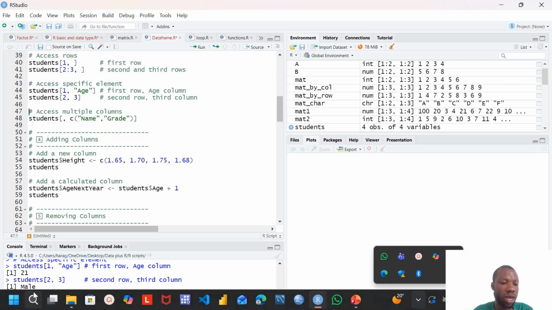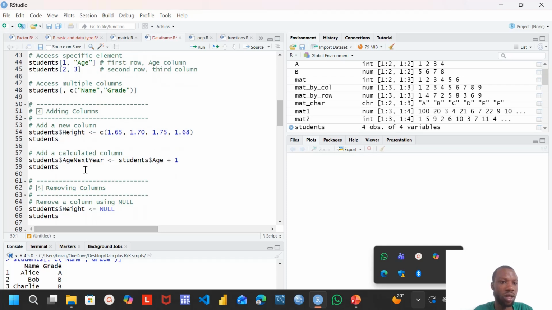This is also the male. So this is where males and assessing the multiple columns. I'm assessing the multiple columns. You see, I'm assessing the names and the grade at the same time. That's what we can do.